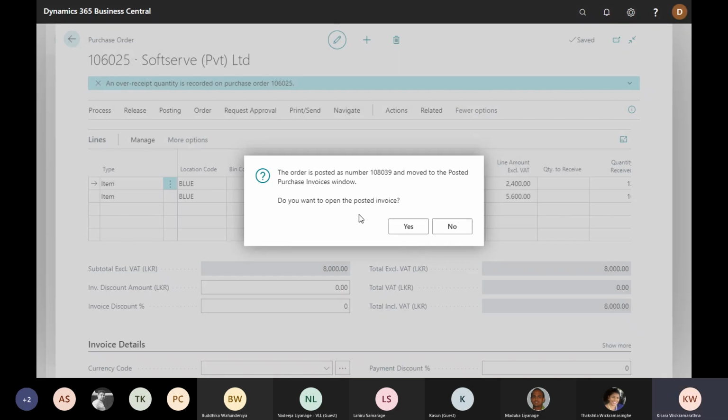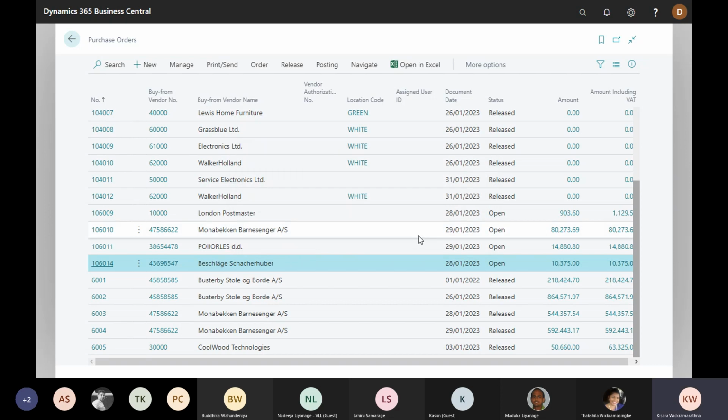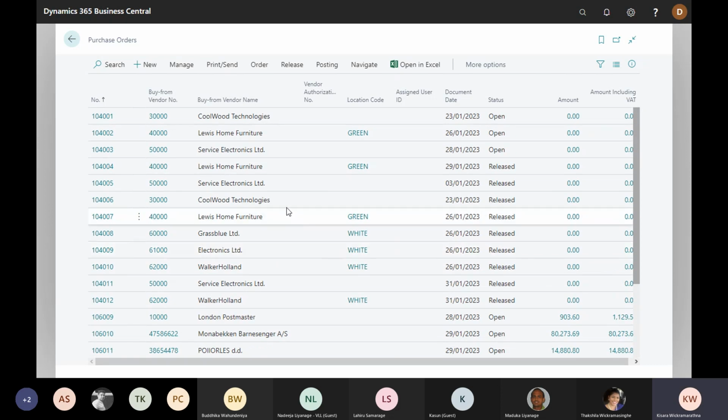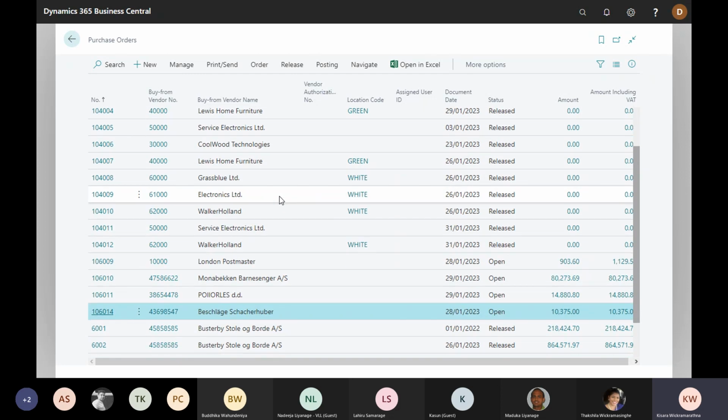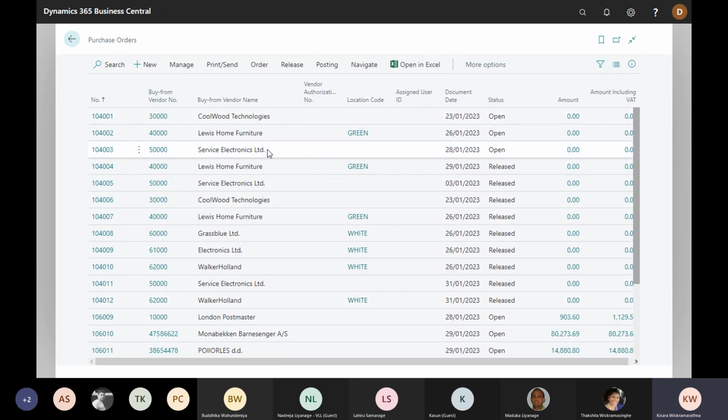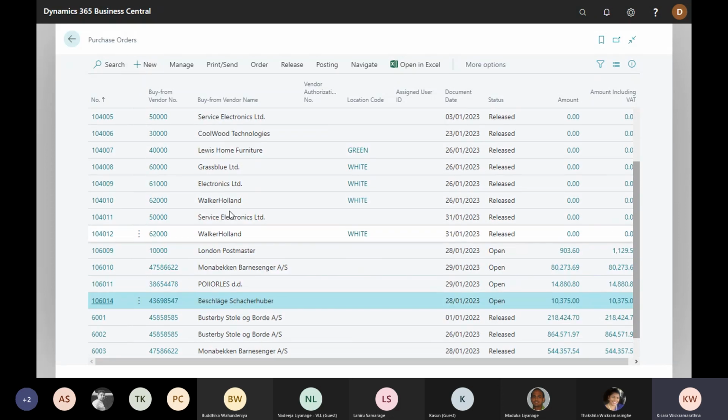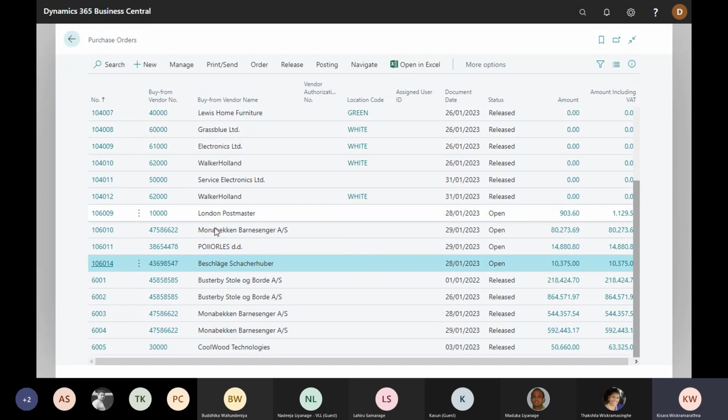Okay. Now it will ask us this document is posted. Do you want to open the posted invoice? For the moment, I'll say no. And let me show you. Can you see now we have fully received and invoiced, because of that that purchase order will be removed from our current purchase order list. Now you can see we can't find our purchase order because we have fully received and invoiced it. So that's what I wanted to show.